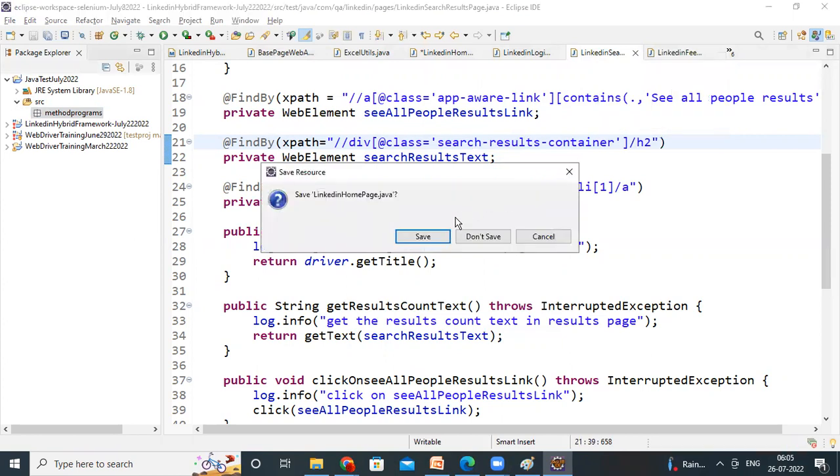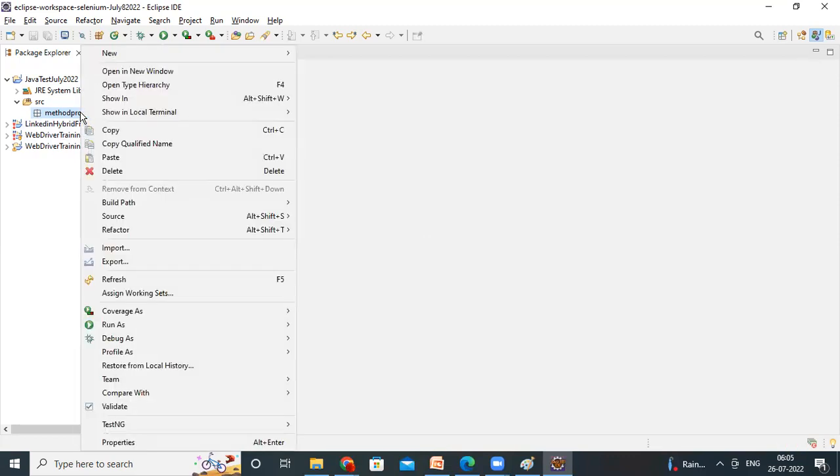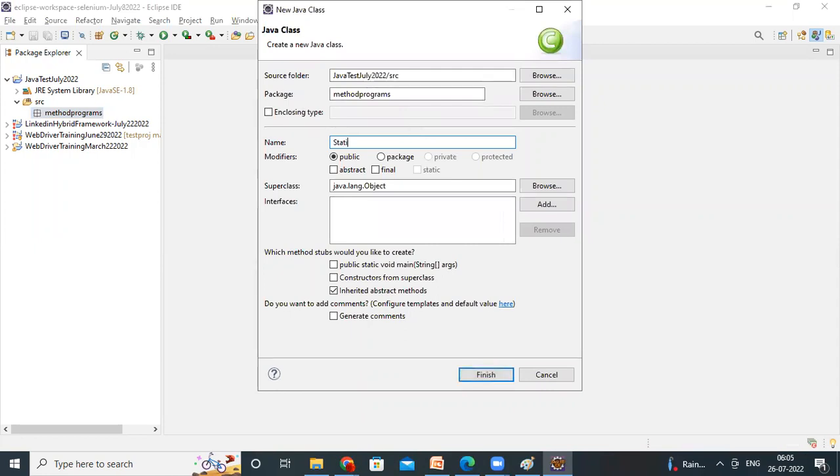Okay, closing all of them. Here is the one we need to create: a static members demo. Static members means static variables and static methods. I'm going to create a static variable demo, static members demo. So that's my class name. I'll take the main method because I want to execute my program in this class. That's why I need a main method.